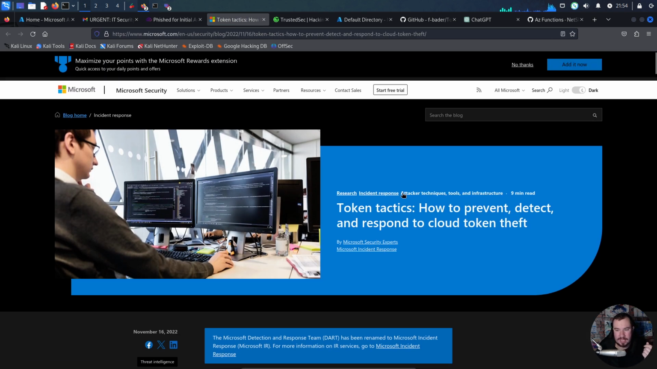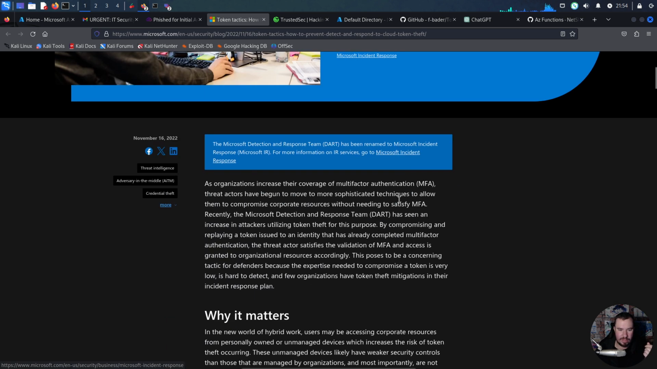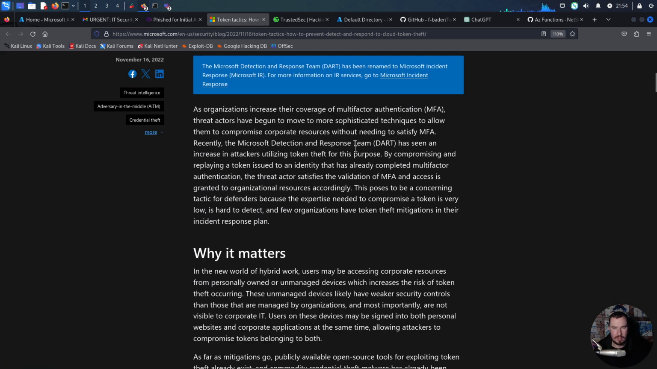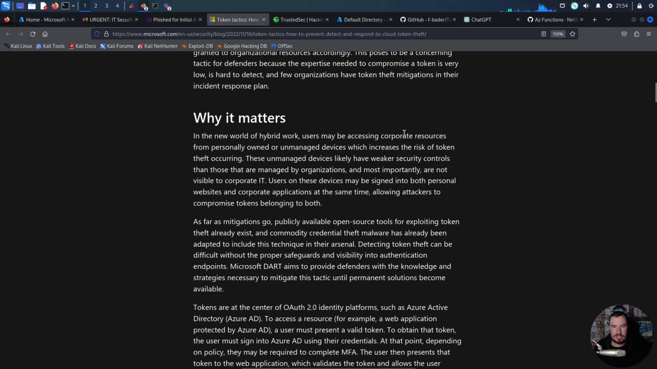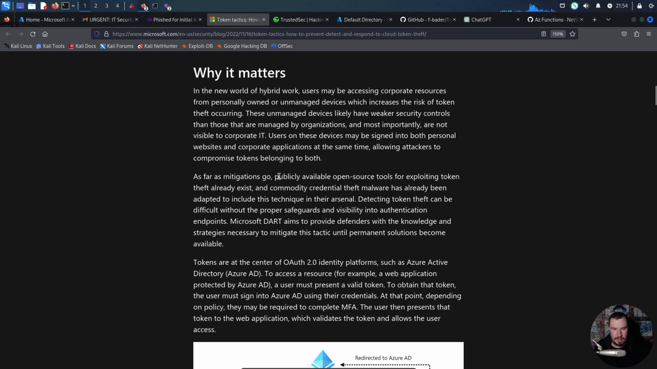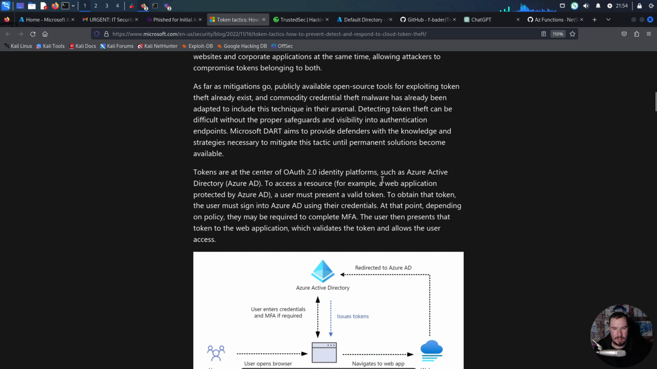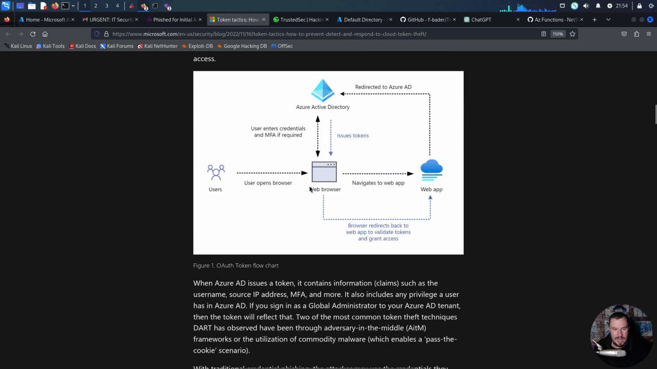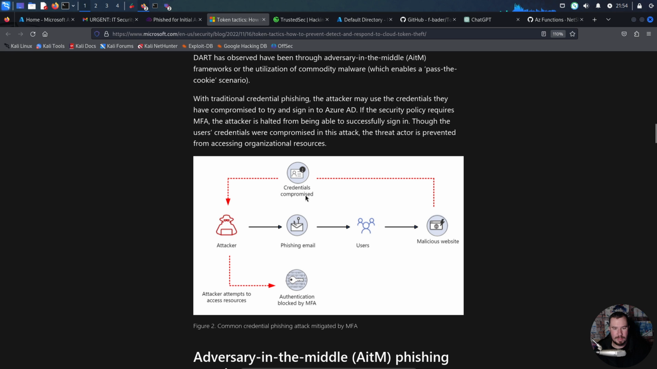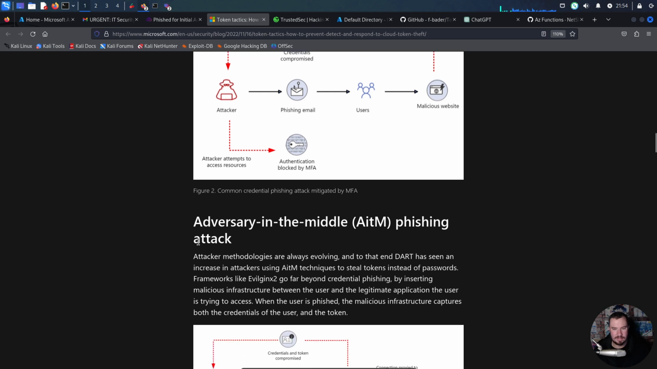So, token tactics: how to prevent, detect, and respond to cloud token theft. So, users accessing corporate devices, remote work. These unmanaged devices have weaker security controls. Publicly available open source tools for exploiting token theft already exist, which is what we kind of have done to bypass MFA. And it's explaining that having these tokens stolen is going to be a big deal. And you can actually see the attack path here, be it the phishing email, stealing stuff there.